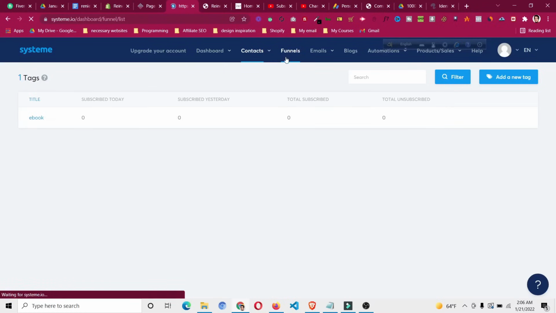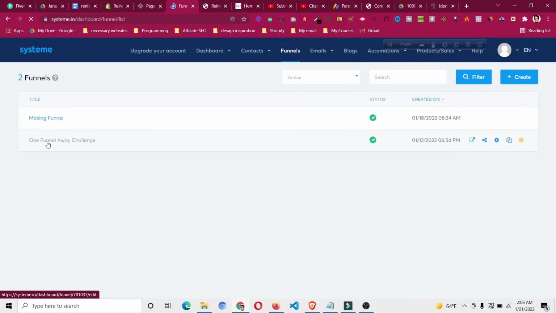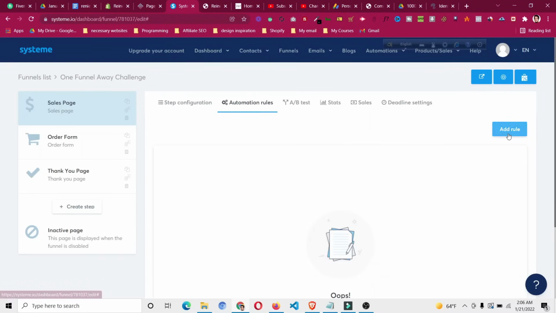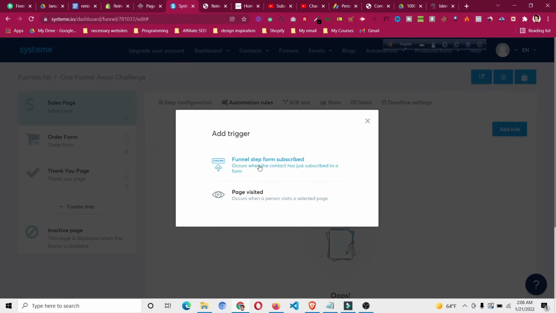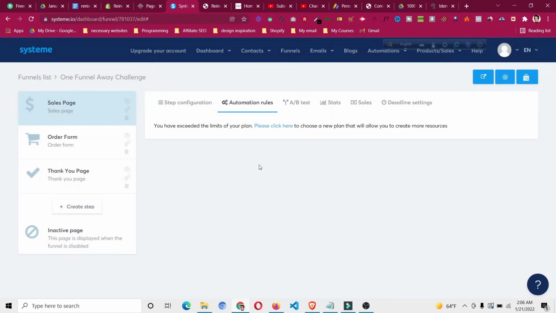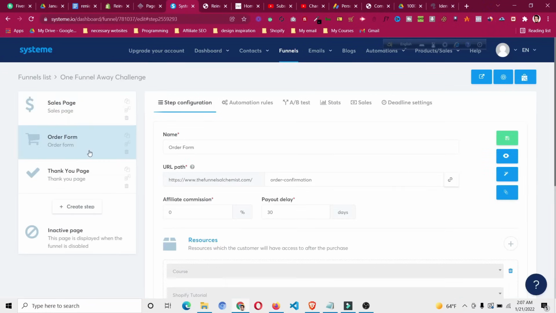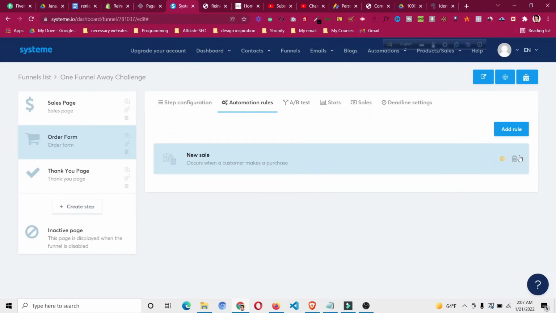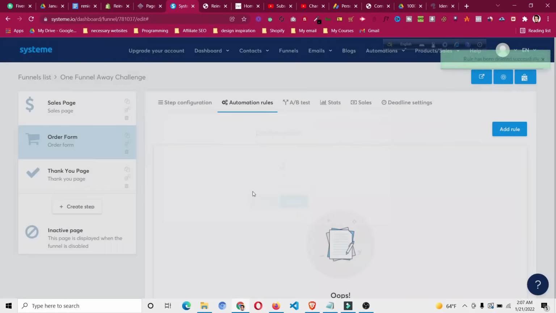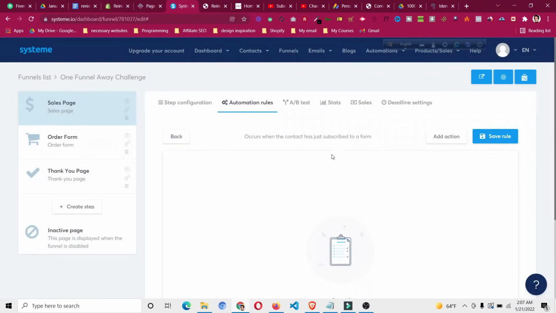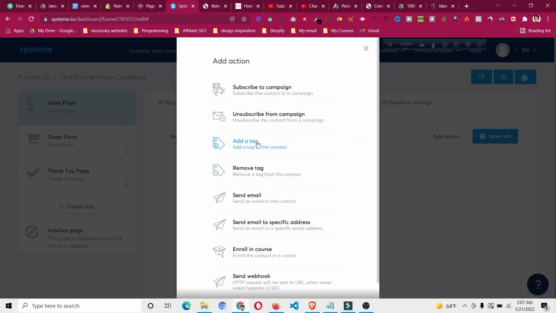So if I go to the funnel again, this is the funnel that we are making, and if I go to this sales page and automation rules, if you remember, we have added an automation rule. If I click on add rule, you will find there is a funnel from subscribe. So I think we have already limited the funnel. If I just delete this one, go back to automation rules again, click add rule and funnel from subscribe, with this add action, we can add a tag.